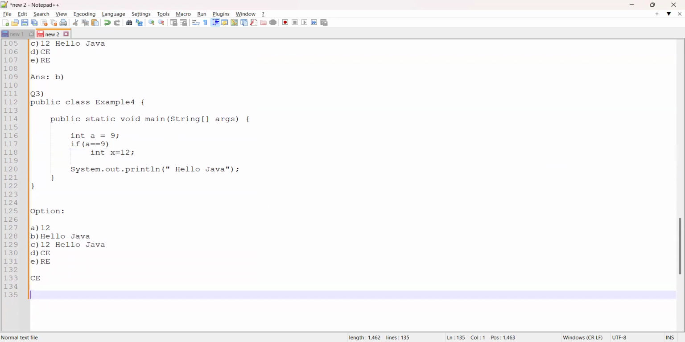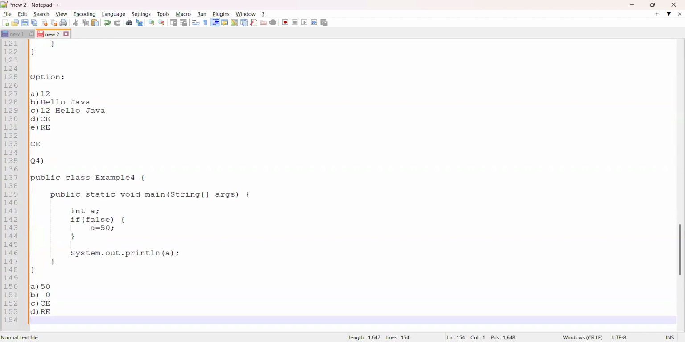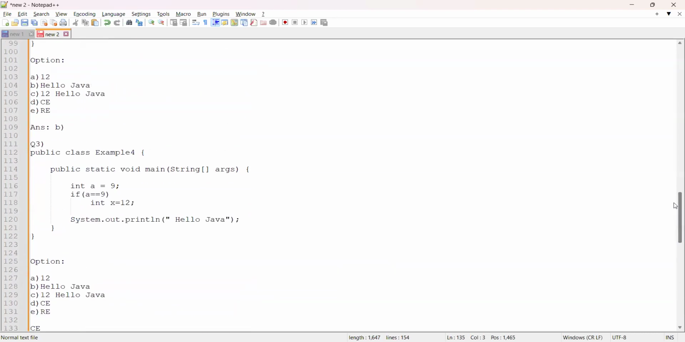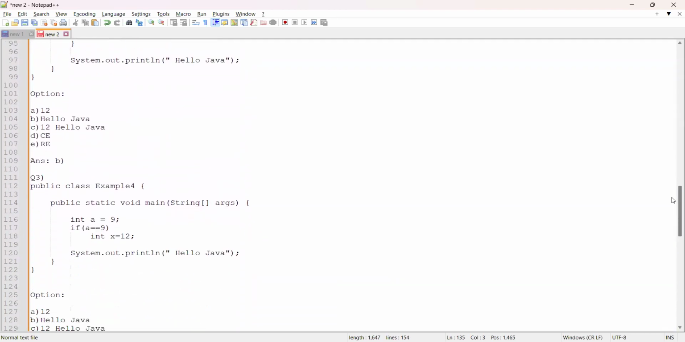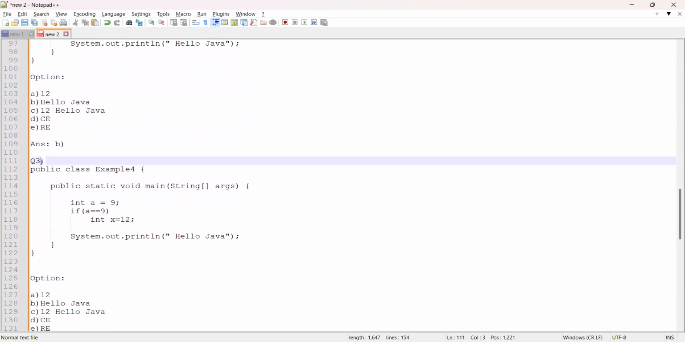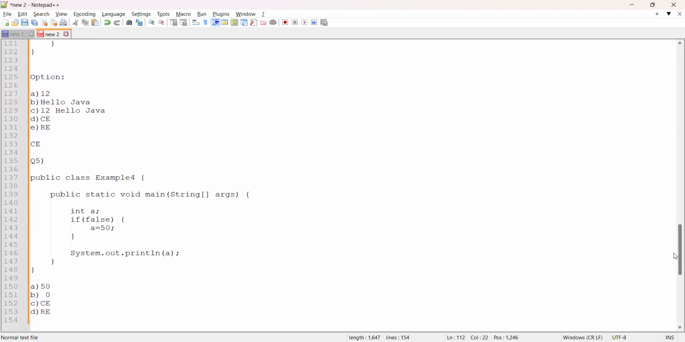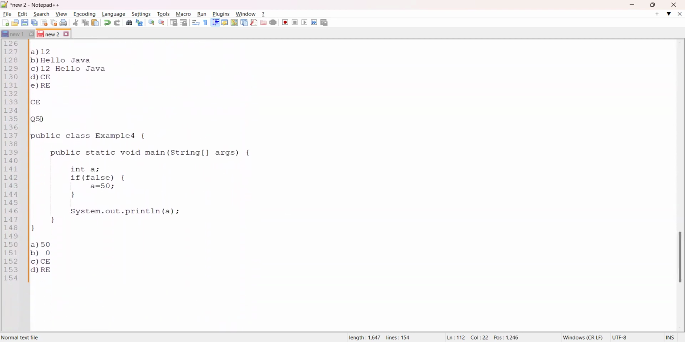Based on the same example, I am going to show you another example. So this is example 5, and the above one was example 4. I'm just changing the number here. So this was example 5, and the next one is example 6. So question number 6.